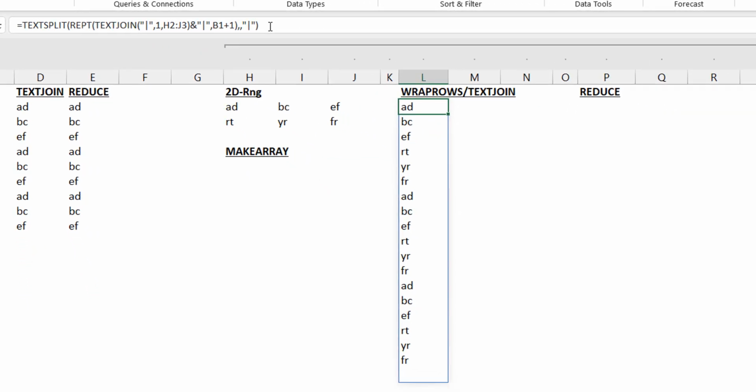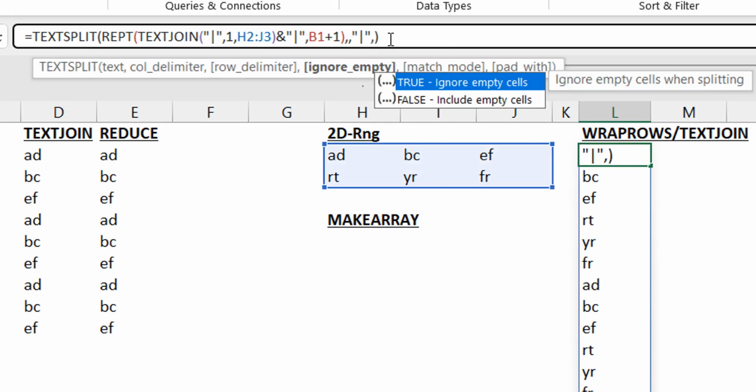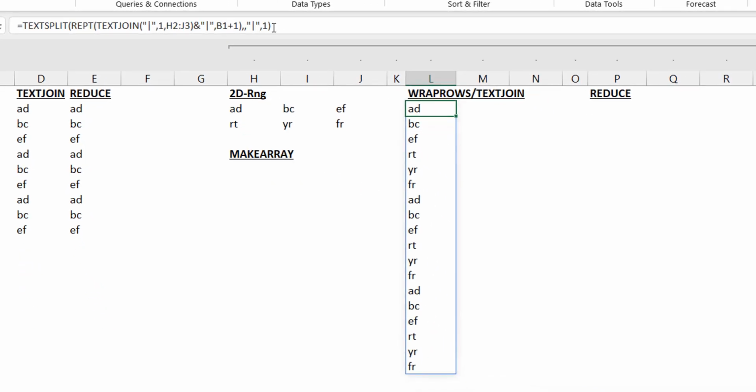The only issue here is that we have a redundant last row because of that pipe. So in this case, can I handle that? Using my text split, I say ignore empty, right? Good. So now that I have this sorted, I can then use Wraprows.